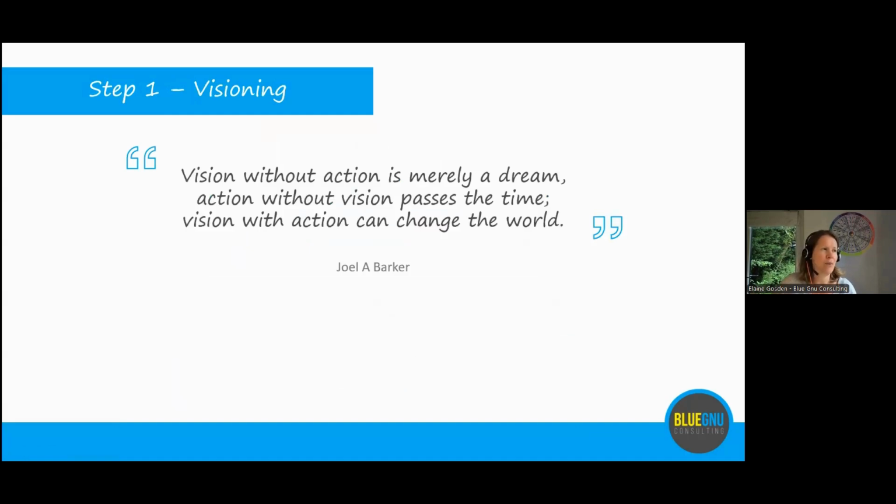So let's start there and look at what we mean by visioning for leaders and managers in the workplace. We've got a lovely quote here from Joel Barker: vision without action is merely a dream. Action without vision just passes the time. But vision with action can change the world. I'm sure you can think of some really visionary leaders that you know, or ones that you've looked up to. Perhaps more celebrity-type leaders, people that we've heard of, that have a big vision, and everything they do is rooted back to that vision. And it's really easy to think of some of those inspiring leaders.